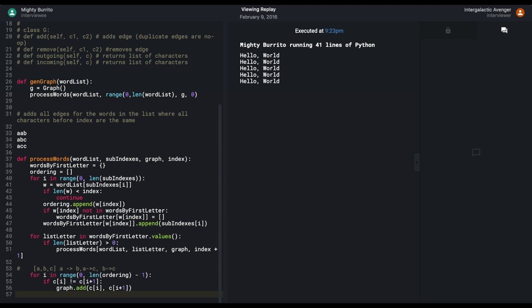All right. So those sub indexes are indexes into the word list. Wait, so hold on a second. This is missing parentheses, I think. Oh, yes, you're right. Okay, so this is the range. So this is the sub-indexes. So this is basically saying the entire list, and that's the index.